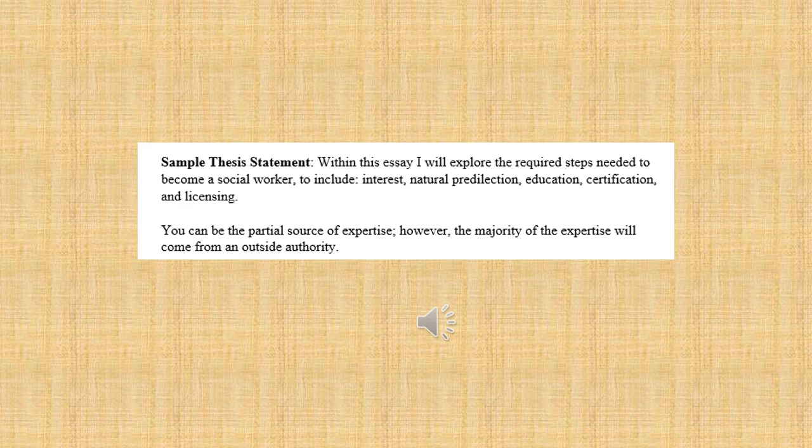And notice too that you can be a partial source of expertise. However, the majority of the expertise will come from an outside authority, right? Reaching out to outside authorities, like we did with Reamer, who was a PhD in social work in the previous slide and in the previous quote. But say the topic that you choose is something of your interest that you want to explore or explain or inform the reader on, that's fine.